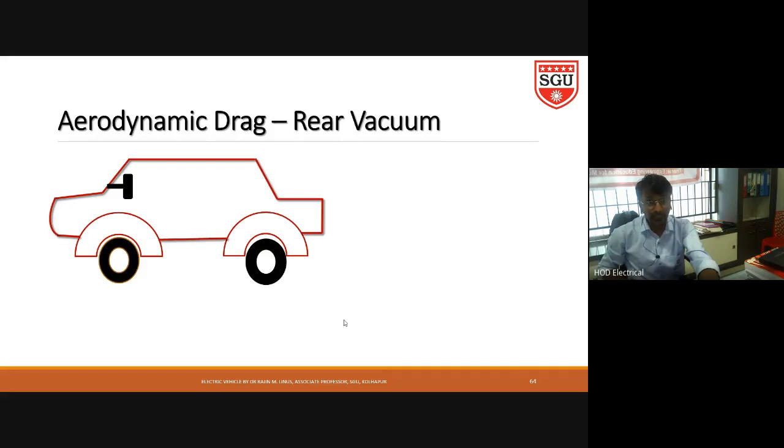Then let me explain what will happen in the back side of the car. See now, the air is flowing like this to the back side. The car is moving at high speed. If the speed is more, automatically the air deviating out of this vehicle will also be far away.